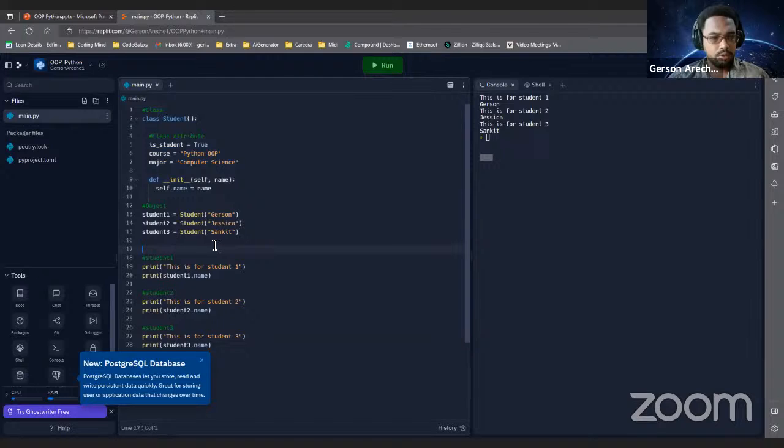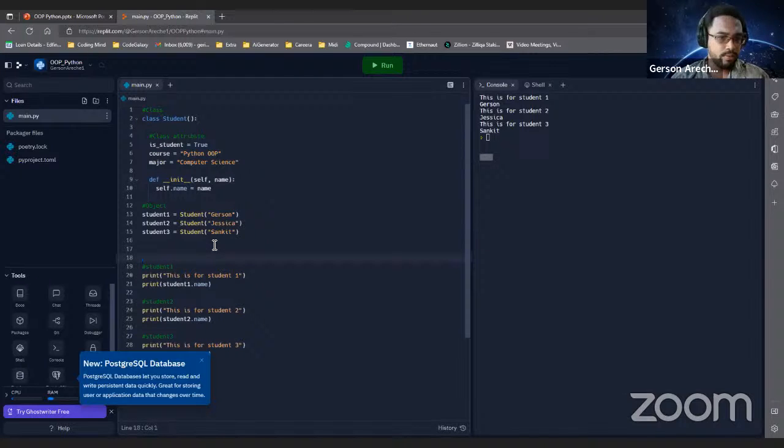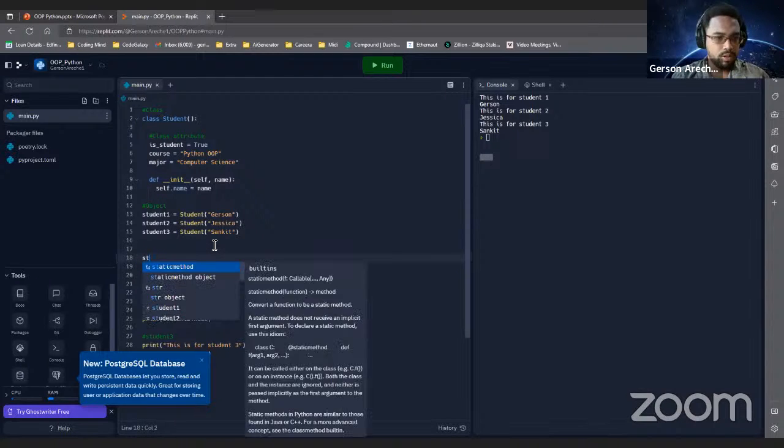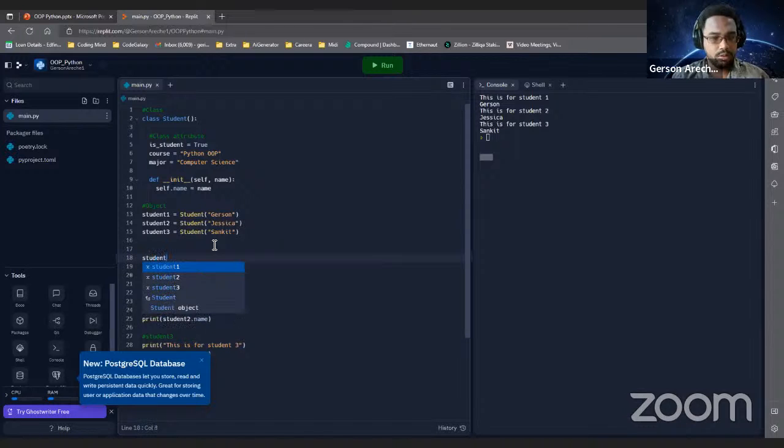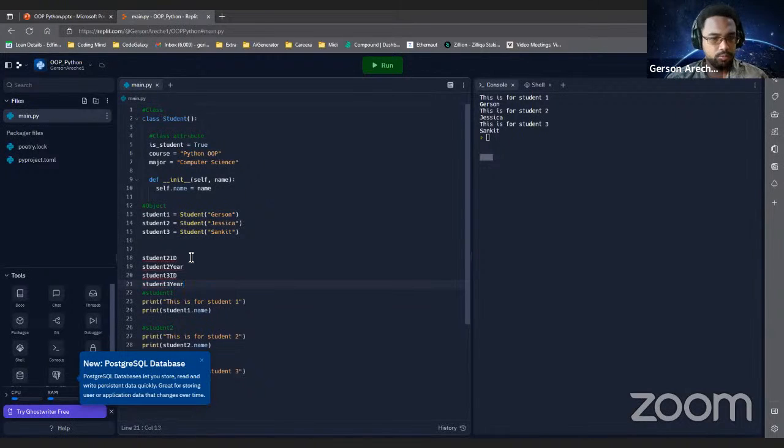Okay, so let's take an example with the student ID. I'm just going to do only two. I want to manually pass in values: student 2 with ID, student 2, and let's say year. And then student 3, ID, and then student 3, year. So this is just me creating the values manually.